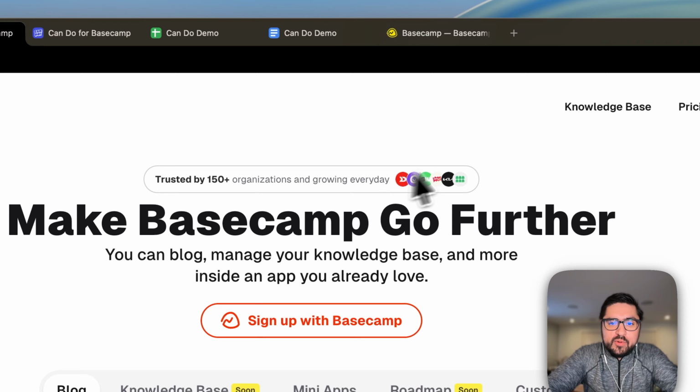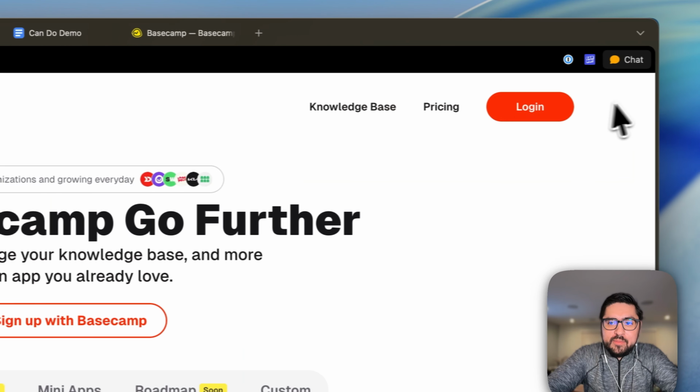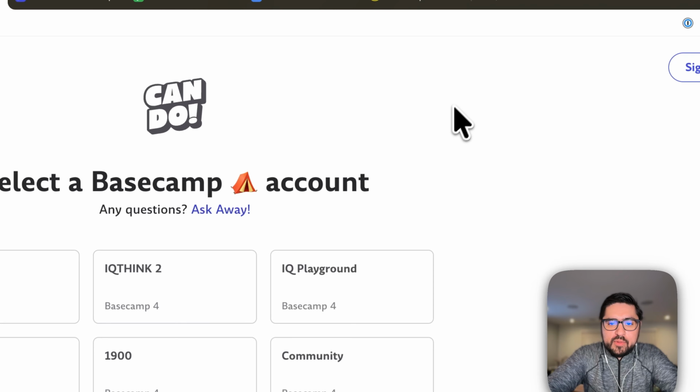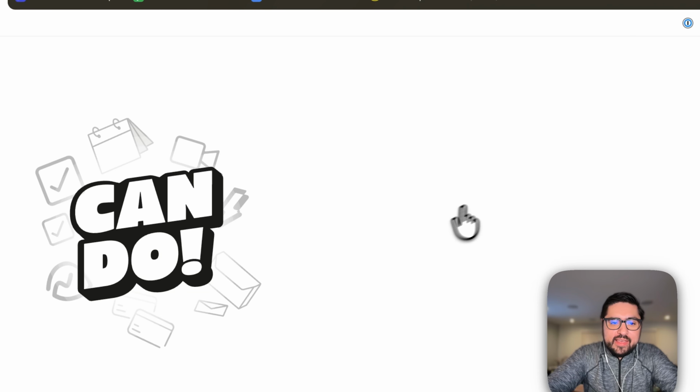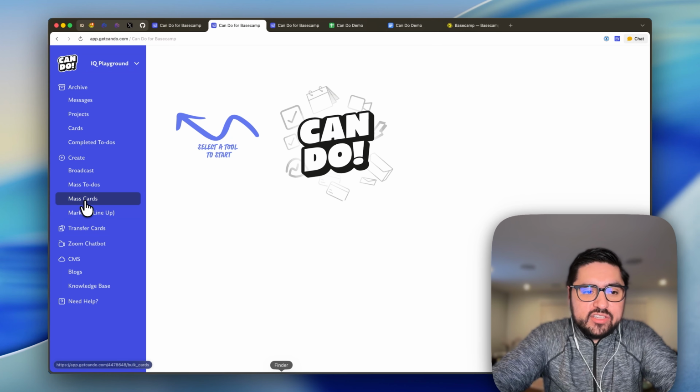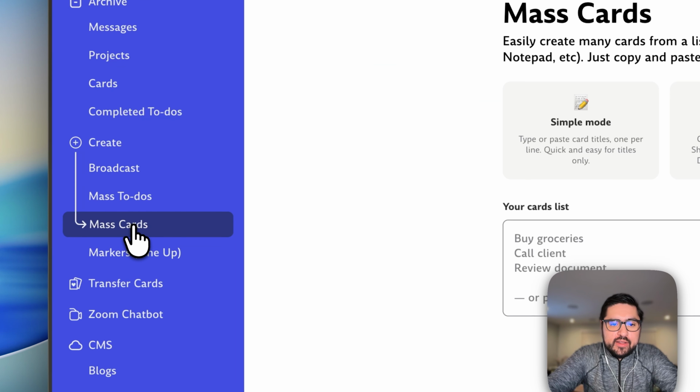So the first thing we're going to do is log in to getcando.com. We're going to click on login. We're going to choose the project that we would like to work on. So we're going to work on one called IQ Playground, and we're going to find a tool called Mass Cards. We're going to go ahead and click on it.